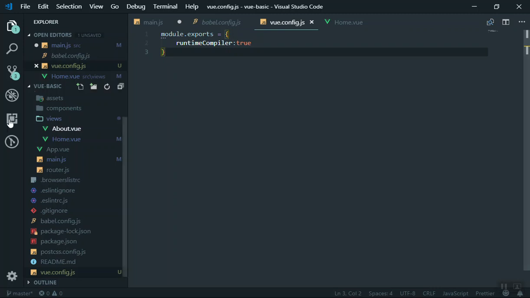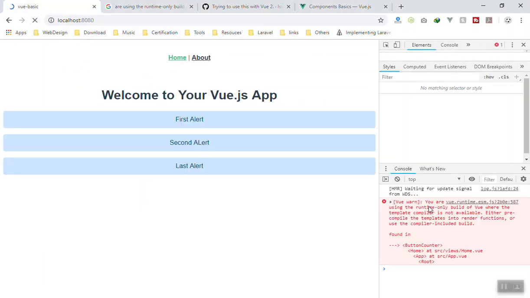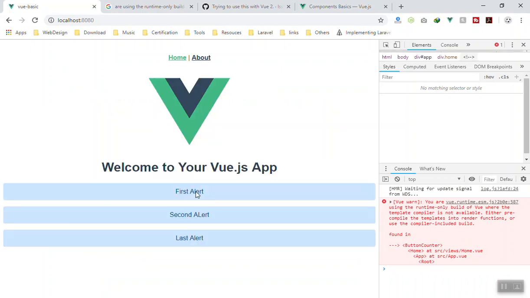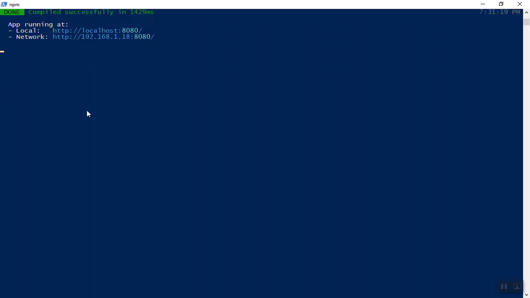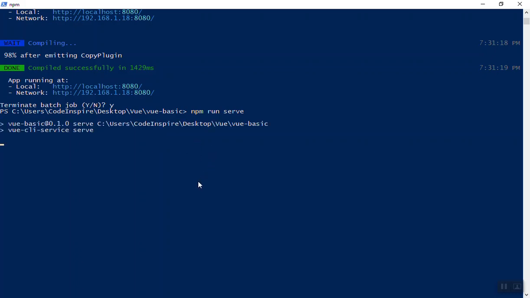So I will save it. And again, if I come here and refresh it, it is not going to work. So you have to try many things, to see whether it is going to work or not. For me, the issue is that whenever you run the command and it compiles, it is going to take the old configuration file. So you can press Ctrl C here and press yes to terminate the current job, and then run the server again. If you run the server again, it is going to take the new configuration file.